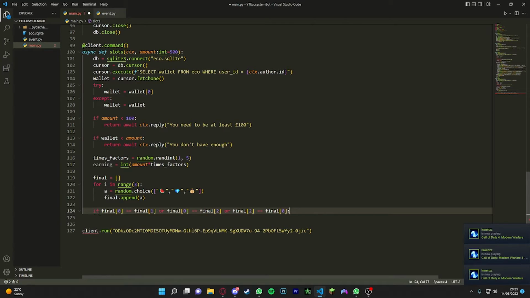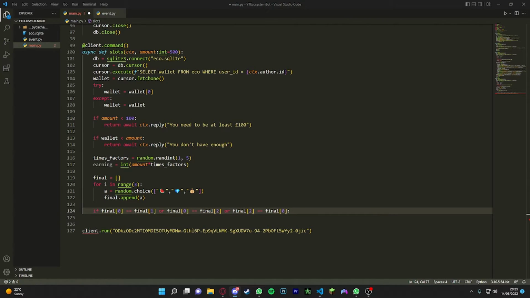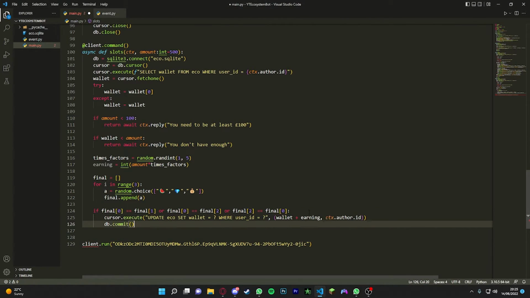Now we're just going to do if final 0 is equal to final index 1, or final 0 is equal to final 2, or final 2 is equal to final 0. So basically if they're aligned or whatever. And yeah, you can customize this, make it how you want, but this should be perfect for now. And basically this is if you win, by the way.